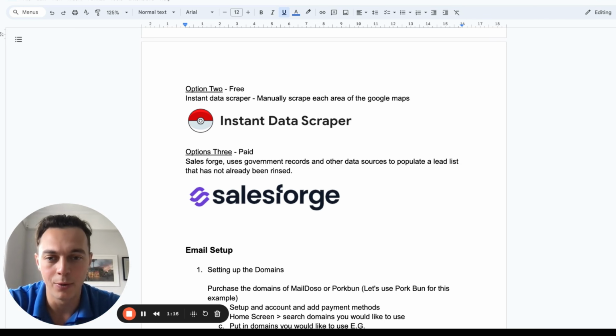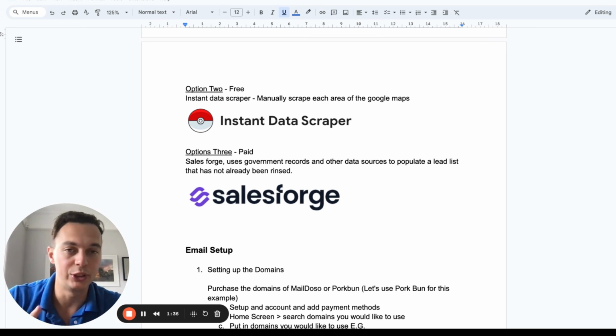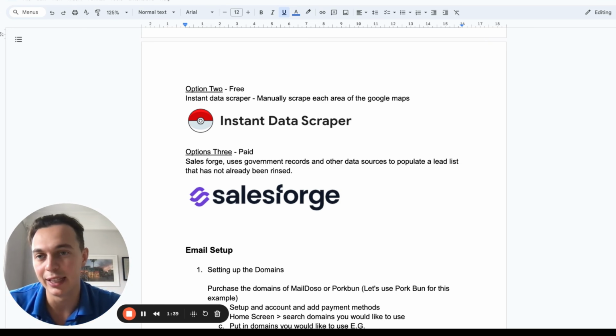Option 3. Now, this one is called SalesForge. I saw this recently, and SalesForge is actually just a normal email sending software, a competitor to Instantly, I believe. But this is paid. The reason I like this is because it gets you leads which haven't been completely rinsed already, because of its methodology to acquire these leads, which is getting government records and data sources other than Google Maps or Realtor.com, these basic data sources. It then populates a lead list that has not already been rinsed.